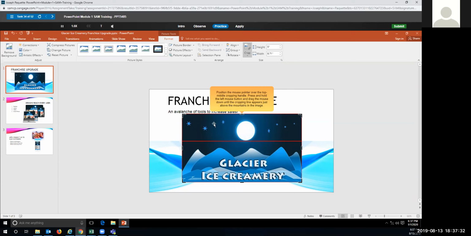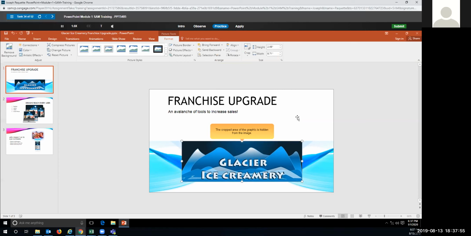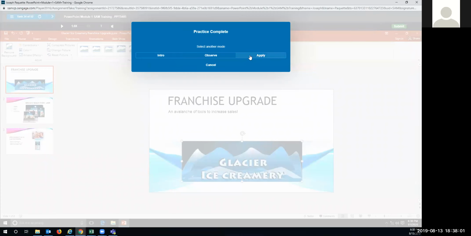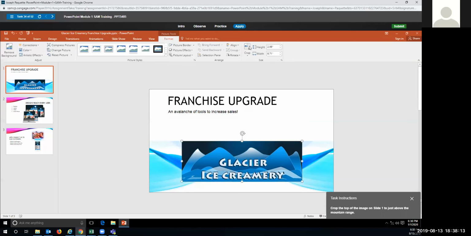So this is not going to shrink the image. It's just going to cut out this top part, right? Because we're like, oh, we don't want that. We just want the mountains. So just drag this down. The resulting smaller graphic appears in color, while the cropped space appears in black and white. In the Size group, click Crop. The cropped area of the graphic is hidden from the image. Right, so Format, Crop, bring the line down, crop again.